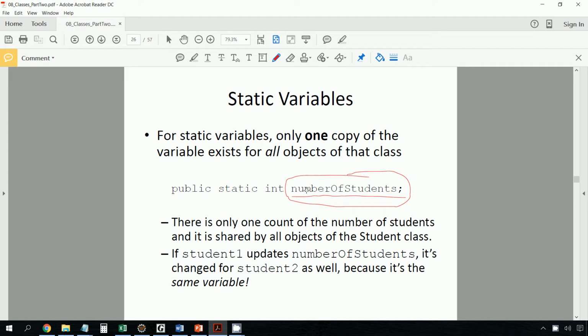Okay, so you could create that variable like this. It's a static variable, call it number of students, and now this would have one single count, and that count would be shared across all student objects. So again, if you have 100 student objects, you're only going to have one variable keeping track of a counter, and that variable is shared across all objects. Okay, that means that if for some reason you update this variable through a particular object, which you are allowed to do, that value will change for every other object too, because it's the same variable.